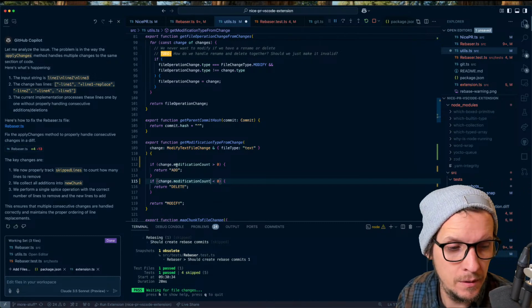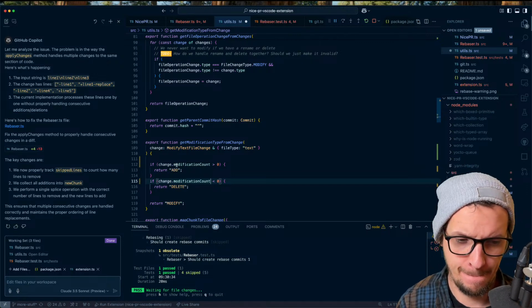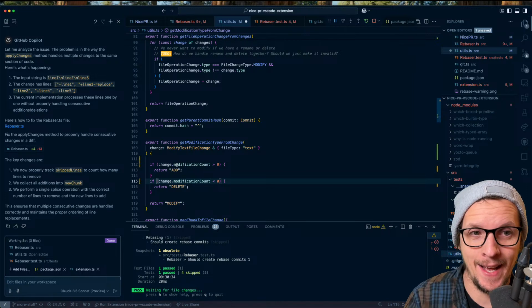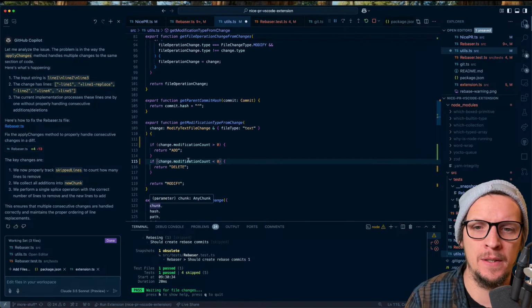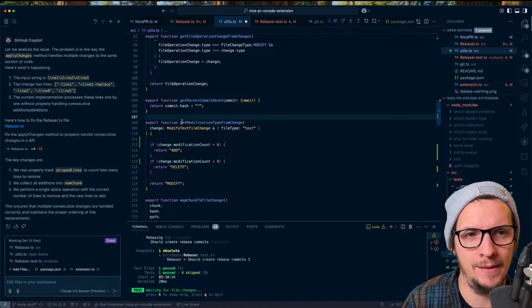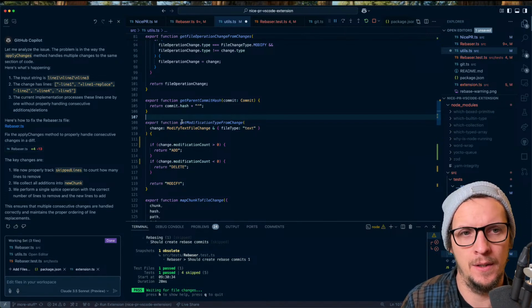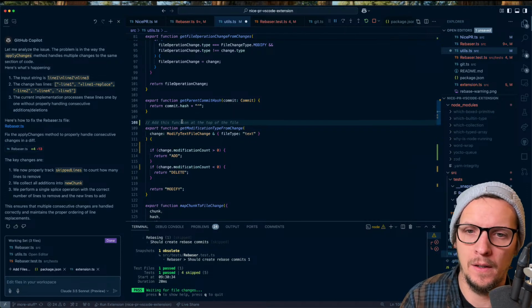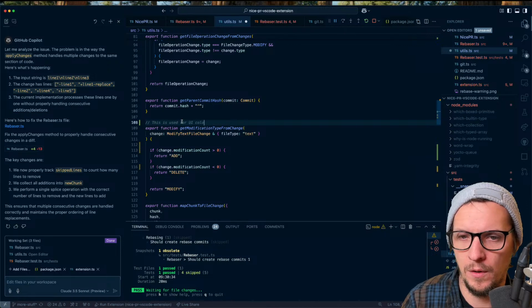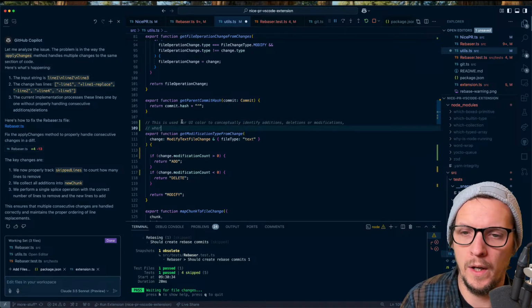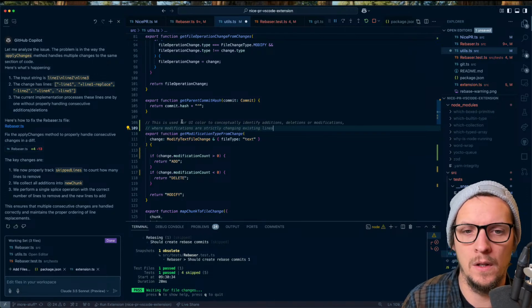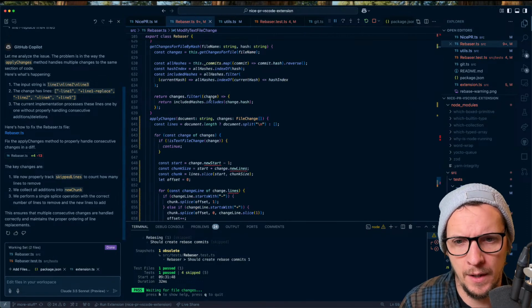Yeah, and I guess you can argue, you can modify and add and delete, and you could call that modify. But in this context, we are thinking about, are you conceptually adding something or just modifying what exists? This is used for UI color to conceptually identify additions, deletions, or modifications, where modifications are strictly changing existing lines. That's what it means. Okay.